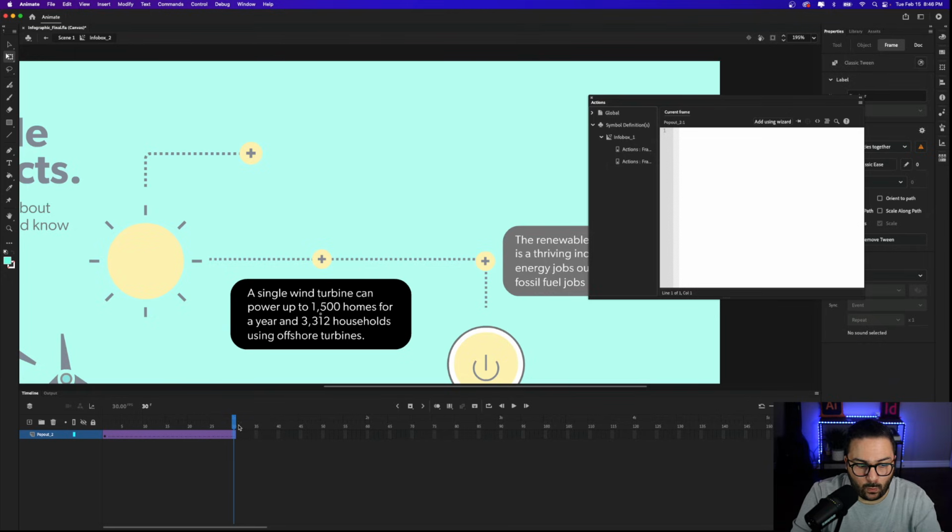But I'm gonna keep it at 1 second, okay? I'm gonna go to the 15 frame mark and add a keyframe. Let's go to the 1 second mark or 30 frame mark and go ahead and add another keyframe. Let's go to frame 1.